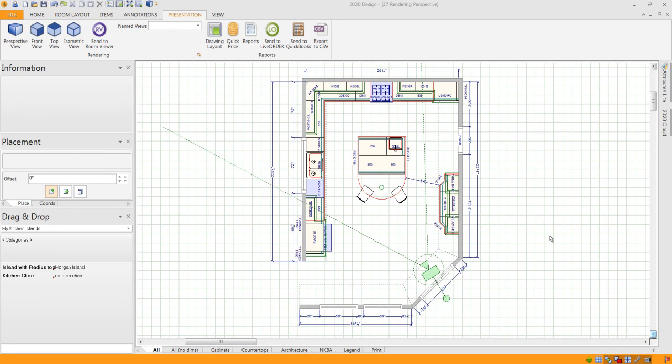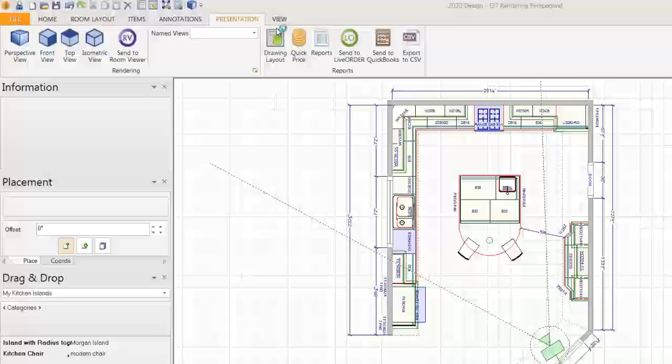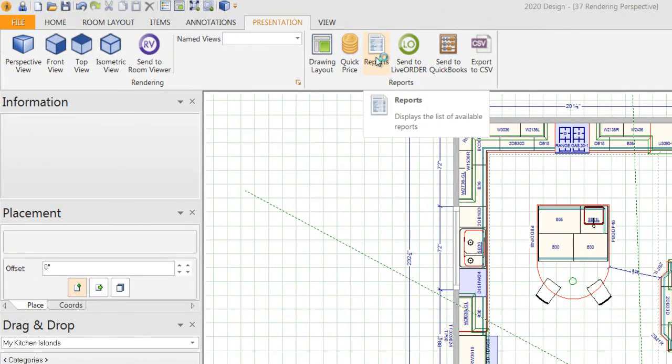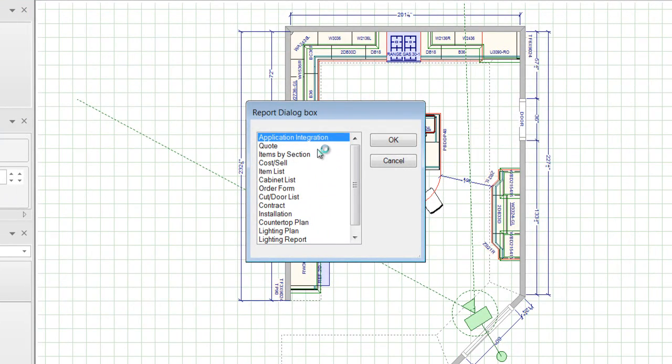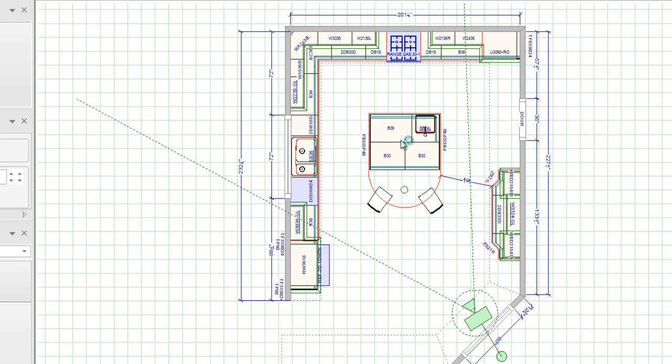To open a report on design, simply go to Presentation and choose Reports by left-clicking. When you left-click, it'll open up your report dialog, and you'll see that there's lots of reports available. Everything from lighting plans and reports to countertop plans, installation, generic contracts that you can modify, a cabinet list, item list, cost cell reports, and the basic quote.